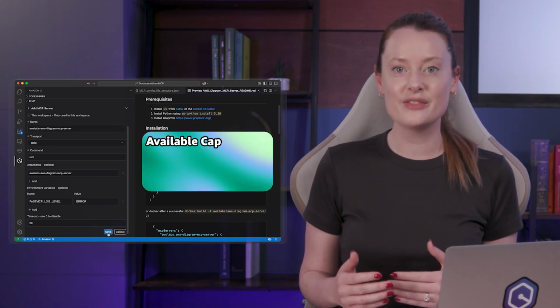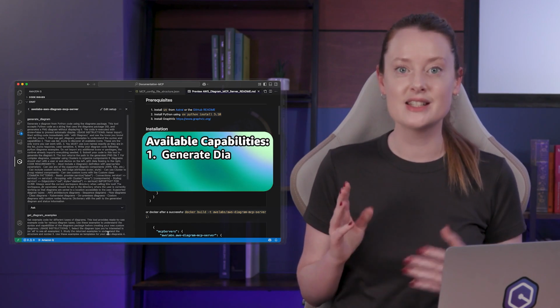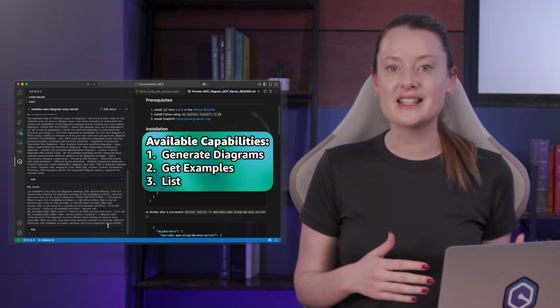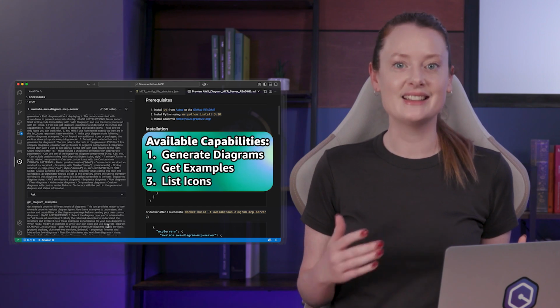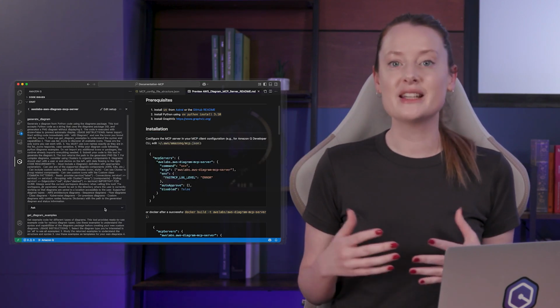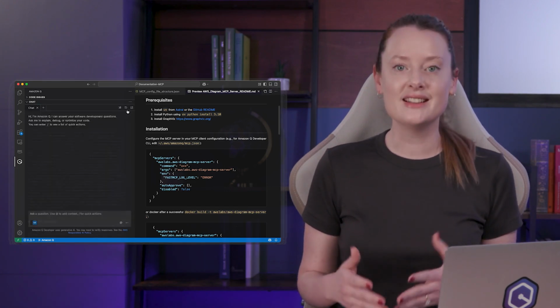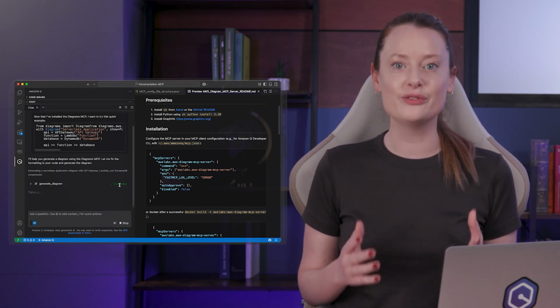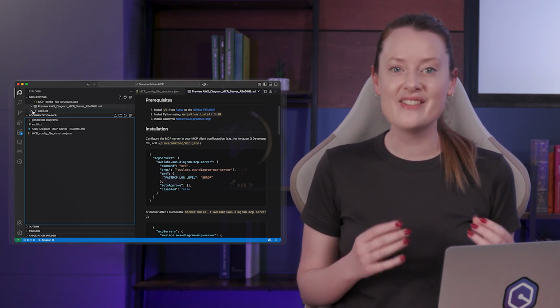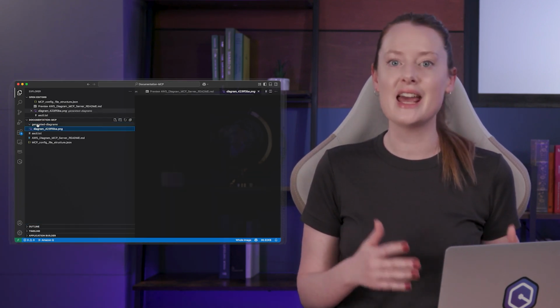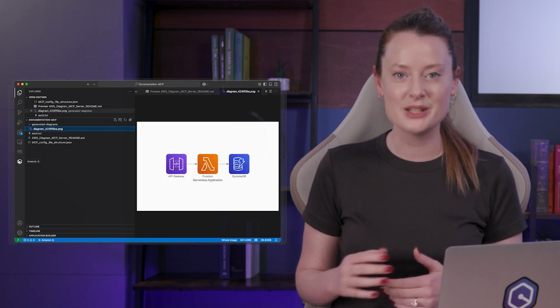After I click Save, it now shows me the 3 capabilities for this diagram MCP: generate diagrams, get examples, and list icons. This pane is where we can set permissions, and I'll just leave them all as ask for now. From here, let's test it out with a quick example from the docs. There you go. We now have a nice AWS diagram showing an API gateway, Lambda, and DynamoDB flow.